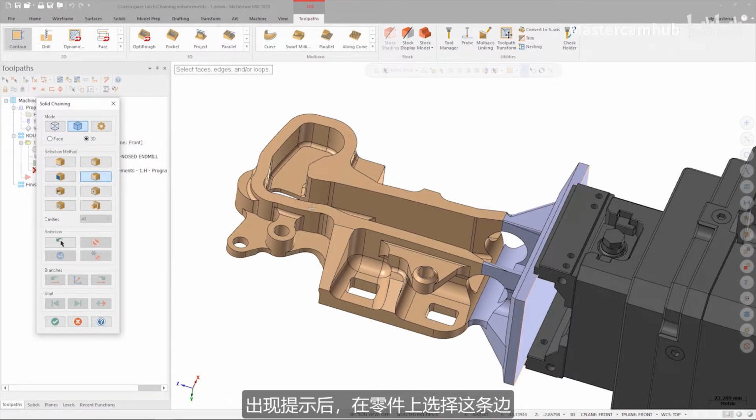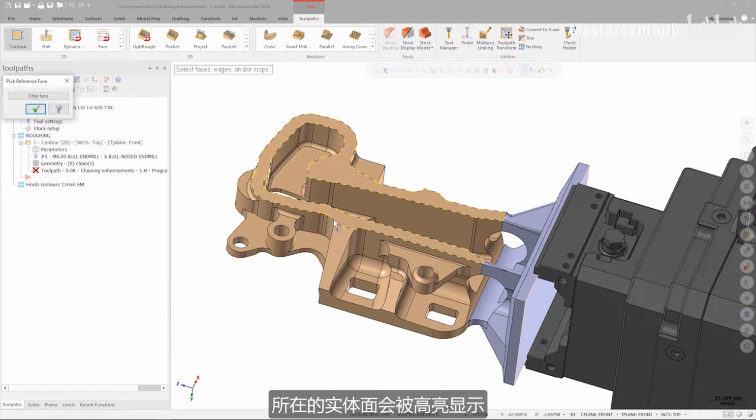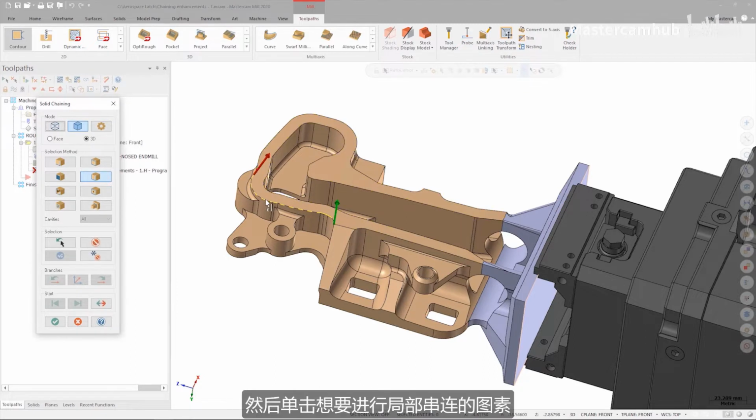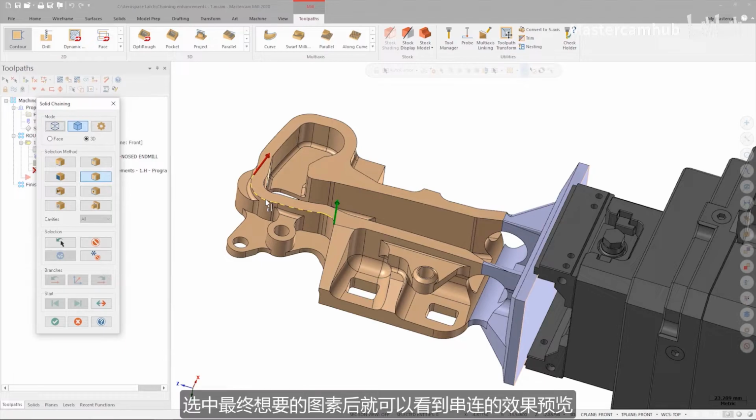When prompted, I'll select this edge on the part. Once the face is highlighted, the next step is to verify that Mastercam selected the correct face by clicking the green check, followed by the entity that I want the chain to end on. Once I select the final entity, I can see a visual preview of the chain I selected.